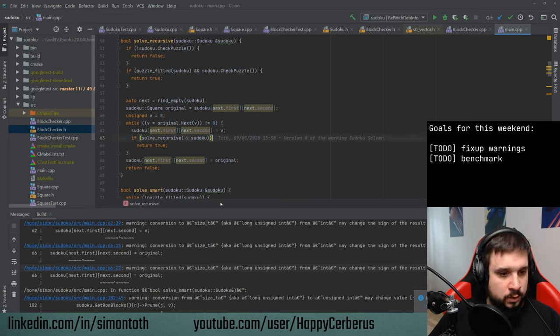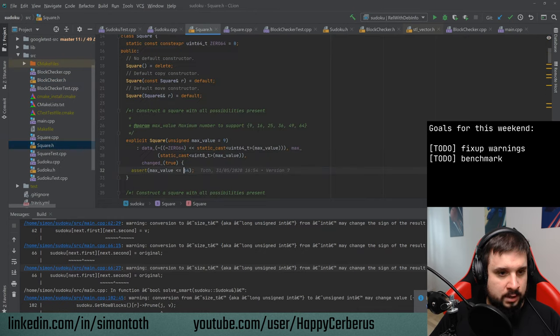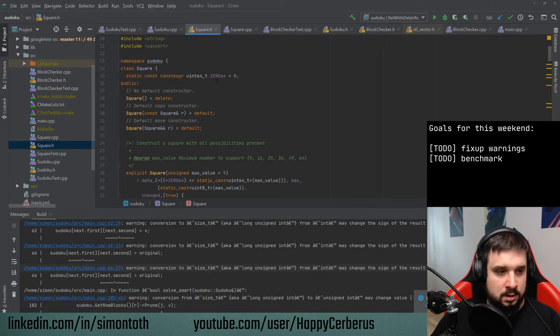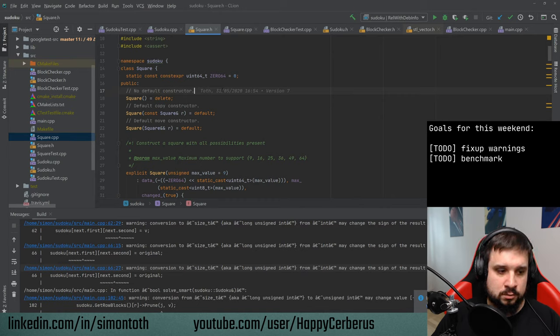So last week, I think we managed to clean up the square enough that there shouldn't be any warnings coming from the square.h and square.cpp anymore. So these files should be at this point clean. I had to backtrack on a little bit of features here, because previously this was actually templated. It's not anymore. We just are using unsigned int 64, so 64 bits to represent the Sudoku square.